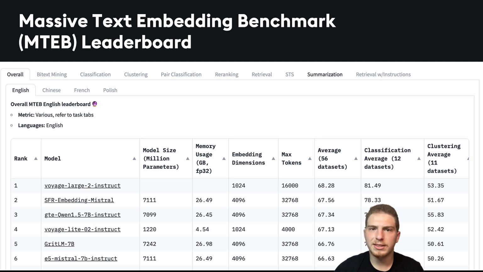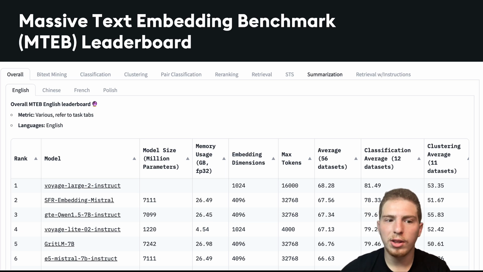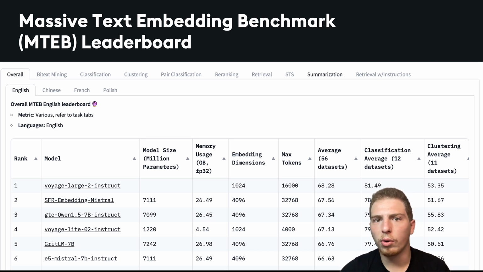The Massive Text Embedding Benchmark, or MTEB leaderboard, is a great tool to figure out what model is the best for a particular task. Let's say your task was classification or clustering. You could use this tool to figure out which model is best. There's also an overall leaderboard which finds which model is the best overall. As of this video, that's the Voyage Large 2 Instruct model. This is where I go when I want to figure out which embedding model is the best for my particular task.